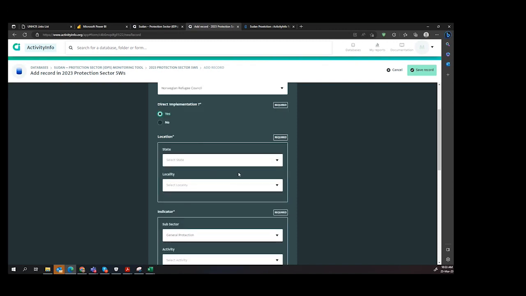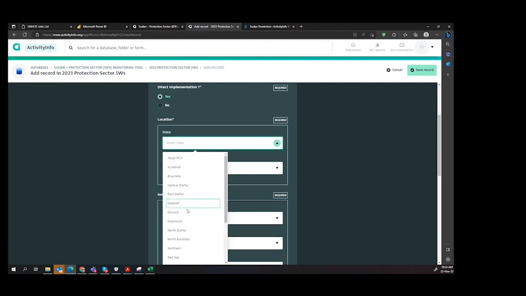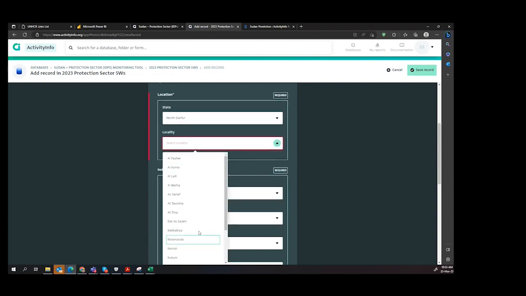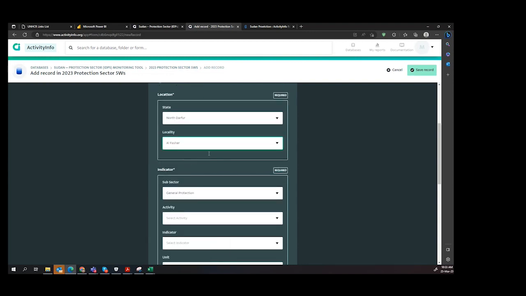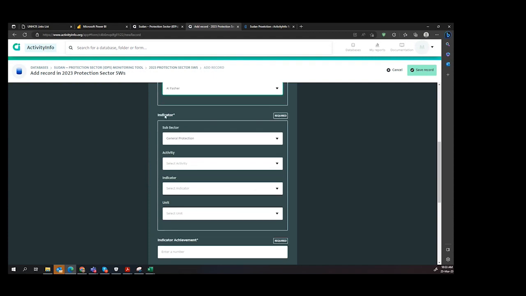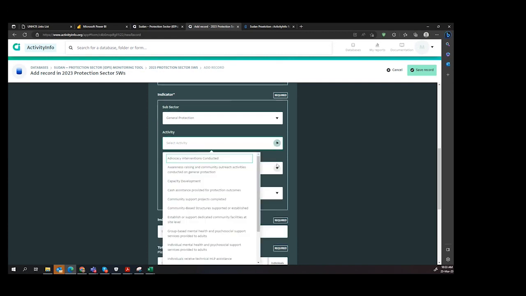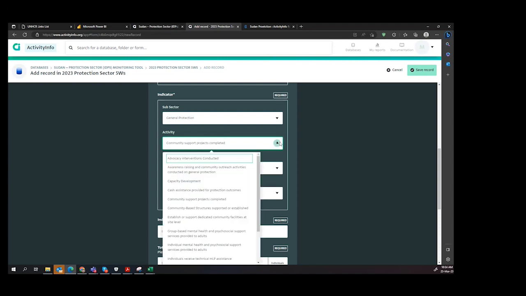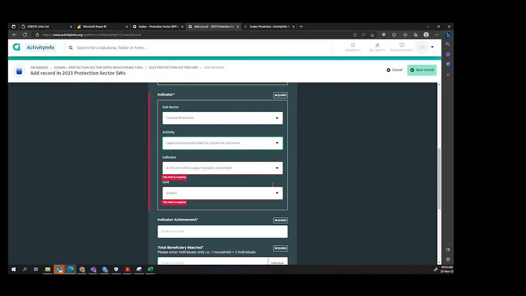And then we select the state, for example, let's say North Darfur, and then Al Fashir. And then you select the indicator. As you can see, the subsector is general protection. And then you select the activity. Most of the activities have one indicator. However, the legal assistance has two indicators.